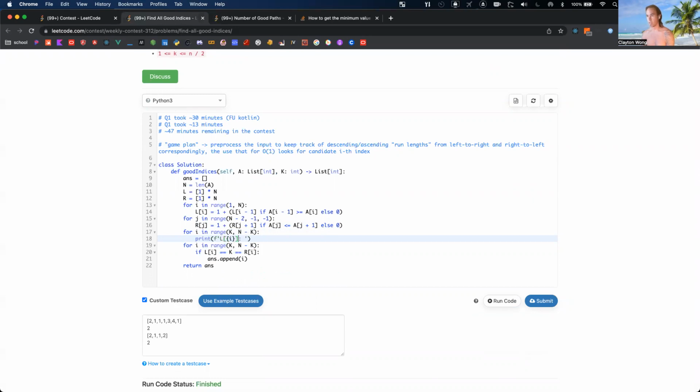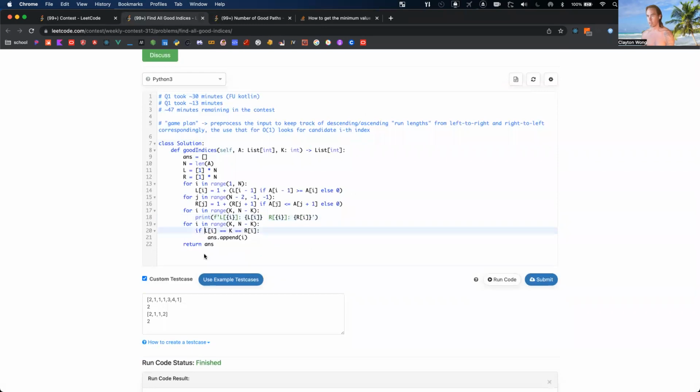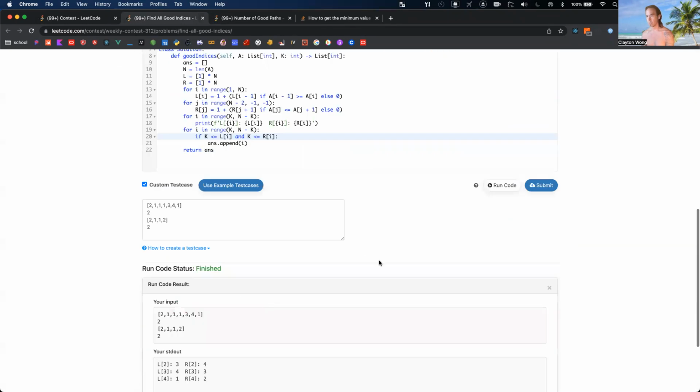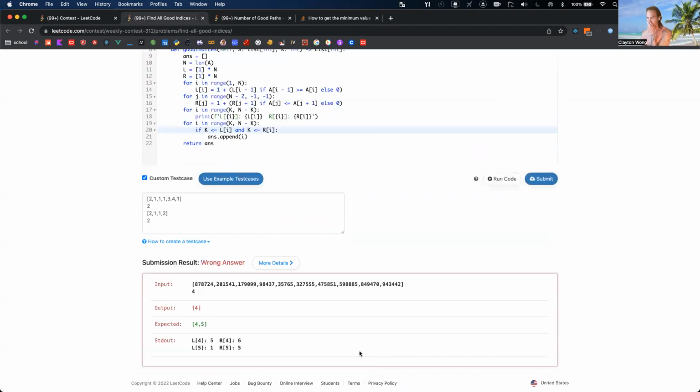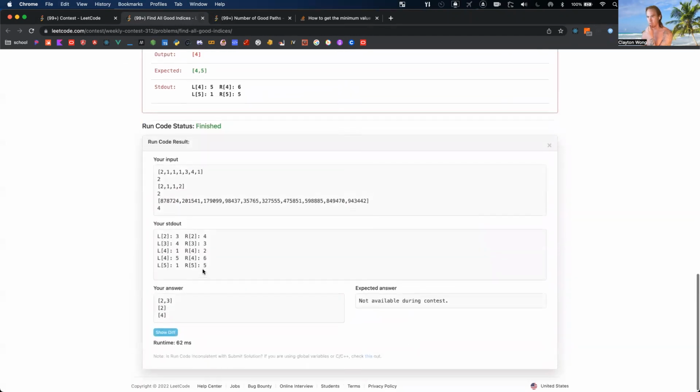I guess L sub i is L sub i. R sub i is equal to R sub i. What's going on here? 0, 1, 2. It's 3 and 4. Oh, okay. It has to be at least k. k is less than or equal to L sub i, and k is less than or equal to R sub i, right? It meets or exceeds. 2, 3, and nothing. Okay, cool. Oh no. Oh, okay. Inclusive. Output was 4, expected 4 and 5. Uh oh. Still not right.